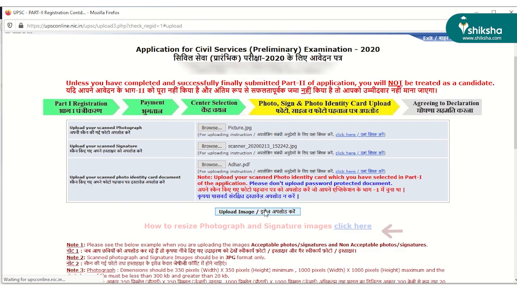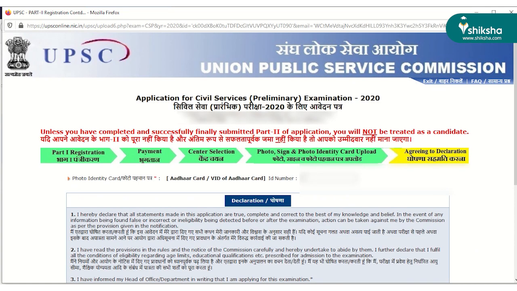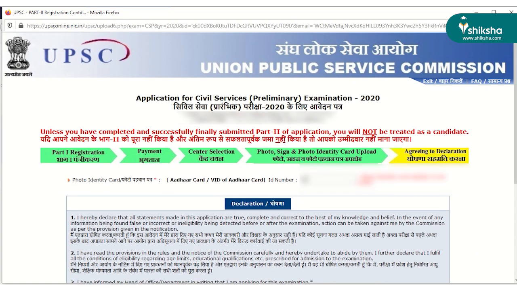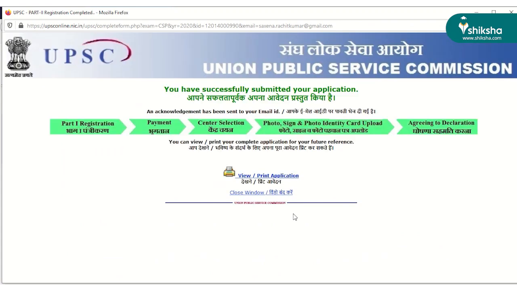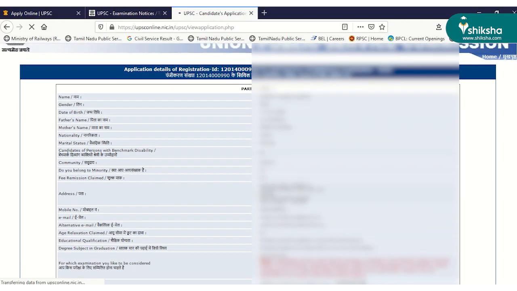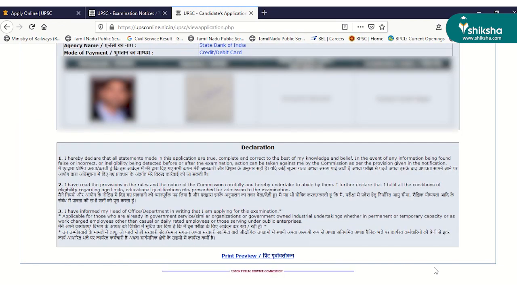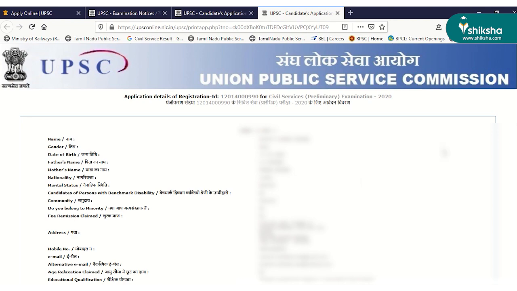You can click on the click here link to resize the image. Once done, click on upload image and then finally click on continue. The final page will open up wherein you need to fill your Aadhaar card number or the virtual ID number and click on I agree to confirm the declaration agreement. Now, finally you need to click on the print application form to save the filled application form for future reference. That was all about filling the UPSC IAS registration and application form 2020.